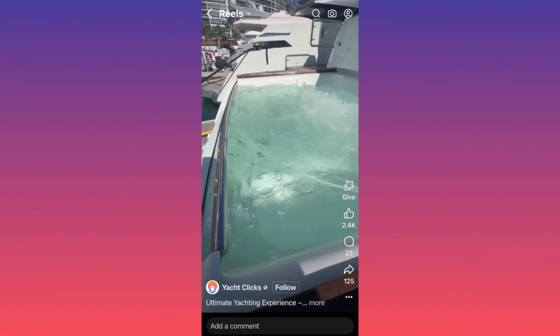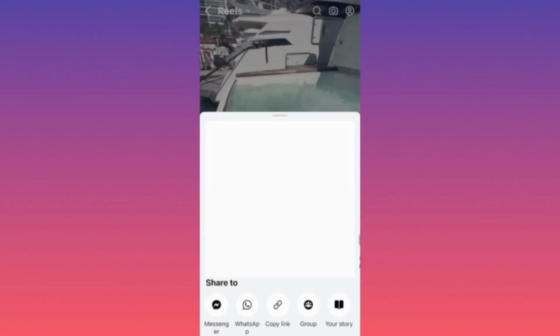First thing that you want to do, of course, is to click on the arrow under the comment section over here. Now you want to copy the link.